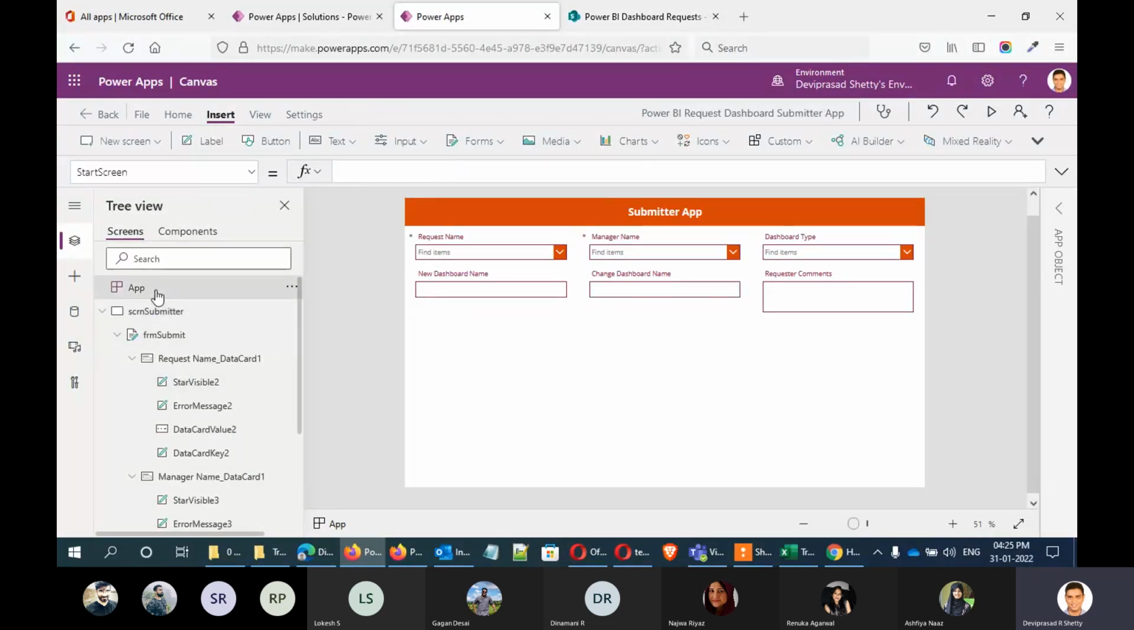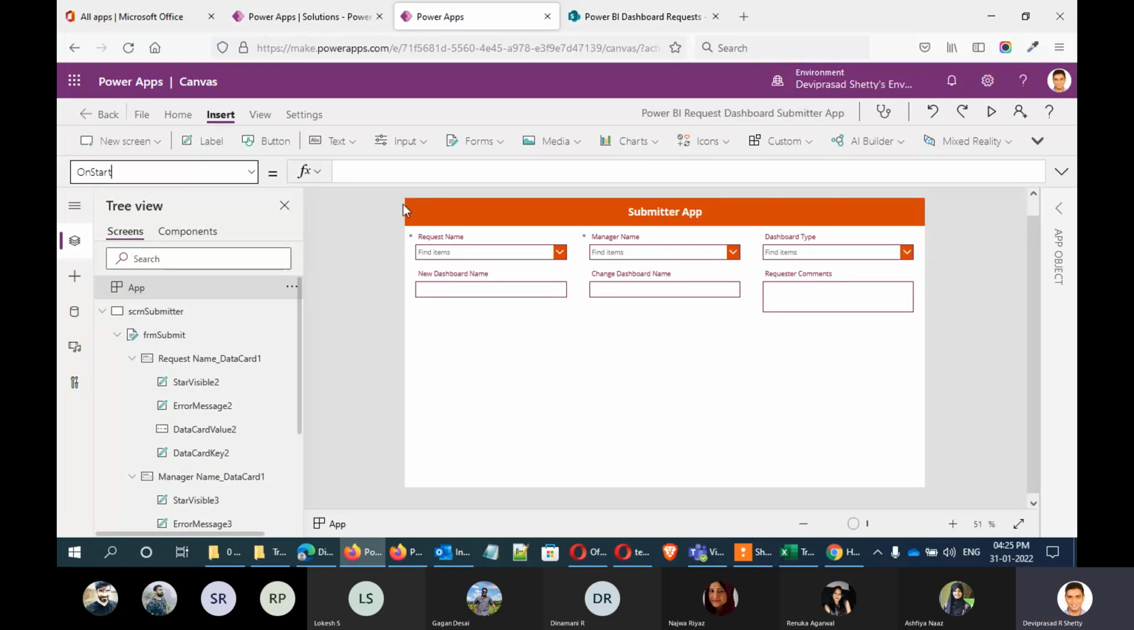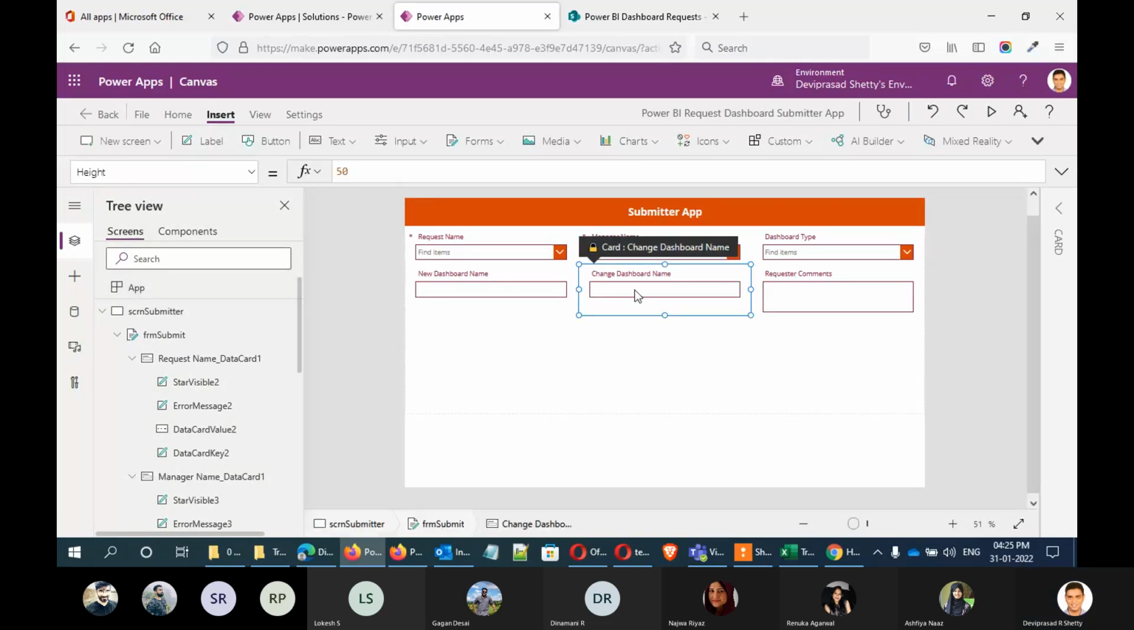So I have to come to this app section over here, and here we have one property, OnStart. On start of my application, my Power App should query this list, get all the available dashboards, and bind them into a collection. That collection will be utilized by this change dashboard control. So I will come back to my app OnStart.